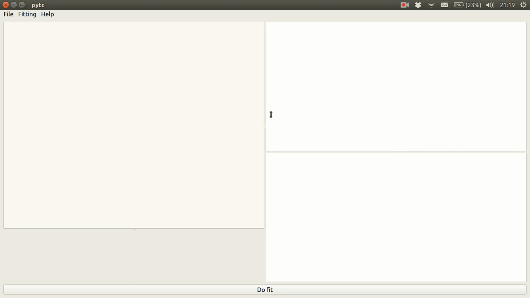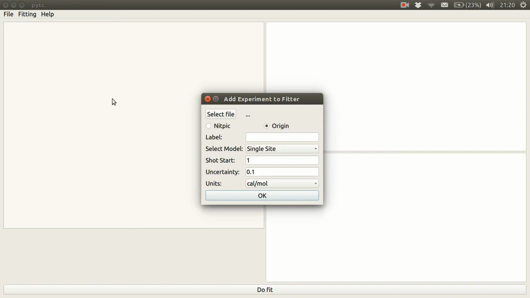So what I'm going to show you is how to do a basic fit using pytc. First, we're going to load in an experiment by going to File, Add Experiment. Now we're going to load in the result of an ITC experiment. We're assuming you've already done an experiment and integrated the heats using Origin or NITPIC, and then saved those heats out as either a DH file for Origin or as an exported results file for NITPIC.